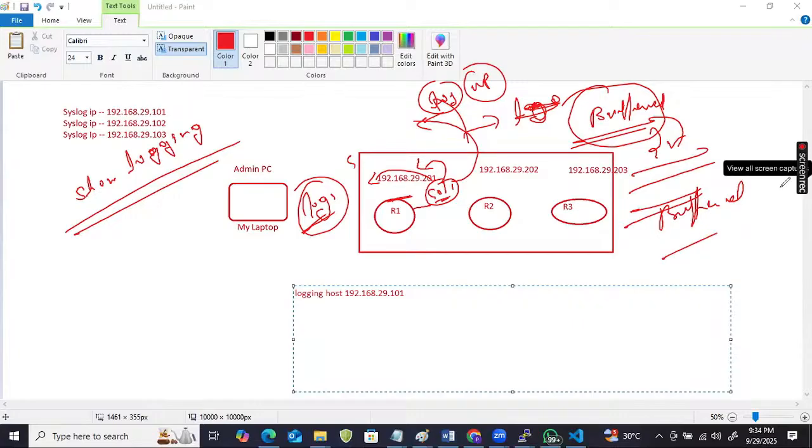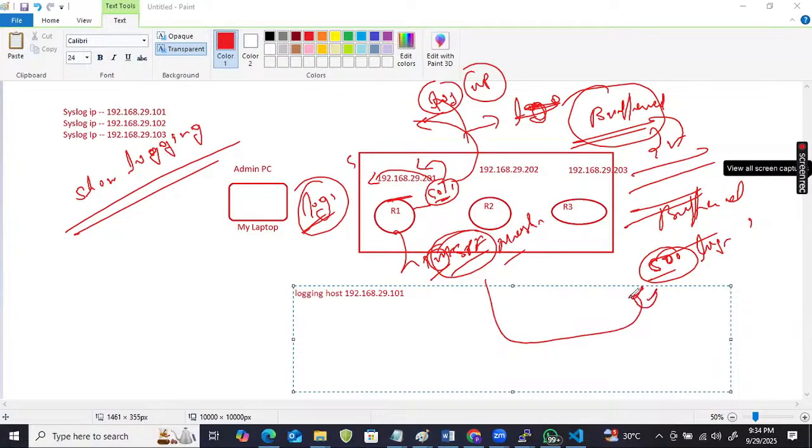Suppose 500 logs are collected now, and then after 500 logs, the memory is full. Then again, one interface is going down, or an OSPF neighborship is coming up. Then what will happen? Again, it will generate logs, and those logs will again be stored. So what will happen? The first log will be removed. You got the point?